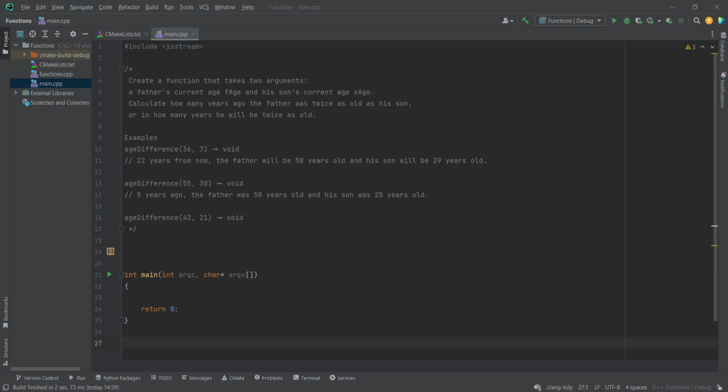Okay, so today we are writing another function, I would say medium, not very easy, but not difficult either. It's a function which takes two arguments, a father's age and a son's age, and the function calculates how many years ago the father's age was twice that of his son, or simply in how many years the father will be twice as old as his son. So that's essentially what the function is going to do.